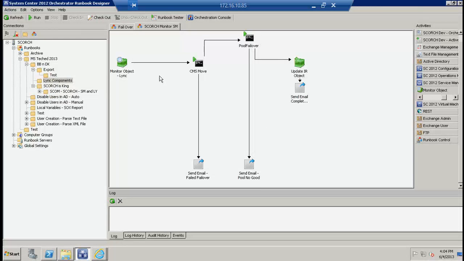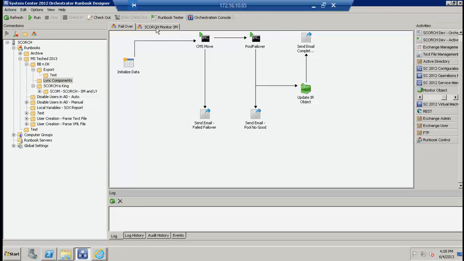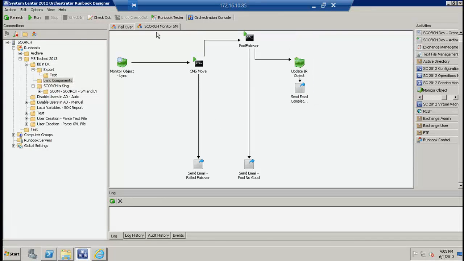The flip side to that, if you can see, one is initialized data. This is if the automation activity was firing it from Service Manager, where I did it a little differently. I like Scorch being king. I like it to be independent from things. So in this runbook, what's happening is it's monitoring Service Manager for a new incident, rather than Service Manager calling Orchestrator to run something based on an incident.